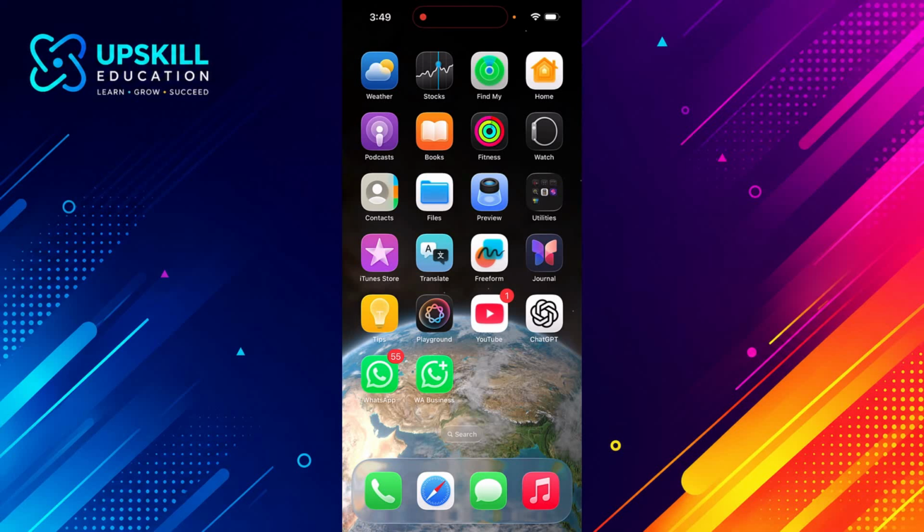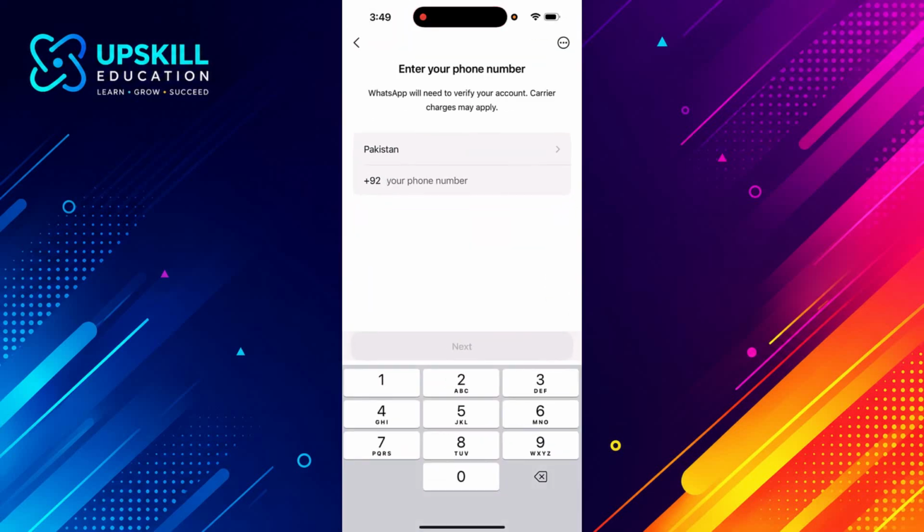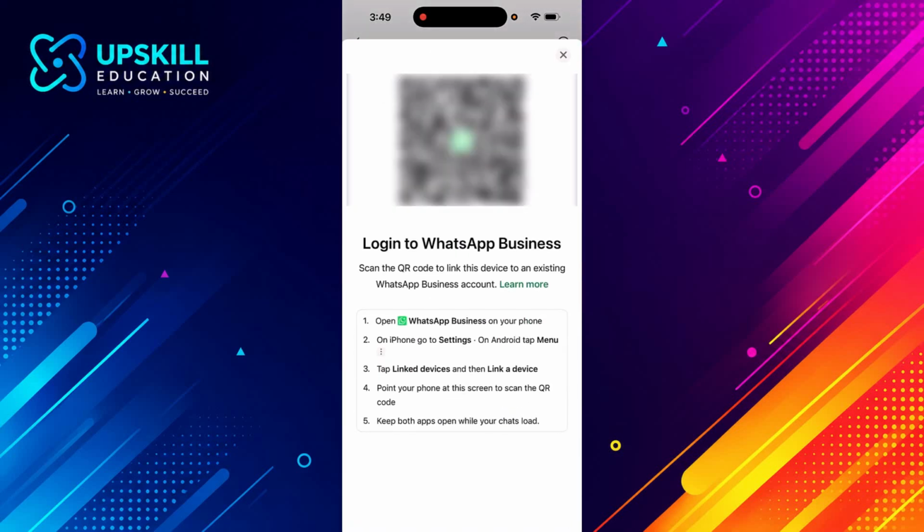In this case, I have installed it on my iPhone, and we click on it to open, and it will show you the welcome screen. After that, it will show you the option to enter your number. Instead of entering the number, we will click on the three dots on the top right hand corner and click on Link as companion device. It will generate a QR code, which I will hide or blur out for security purposes.